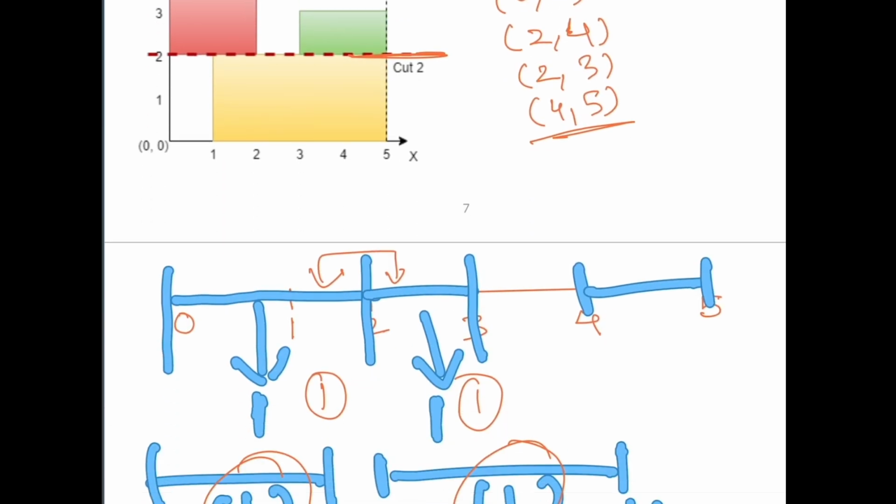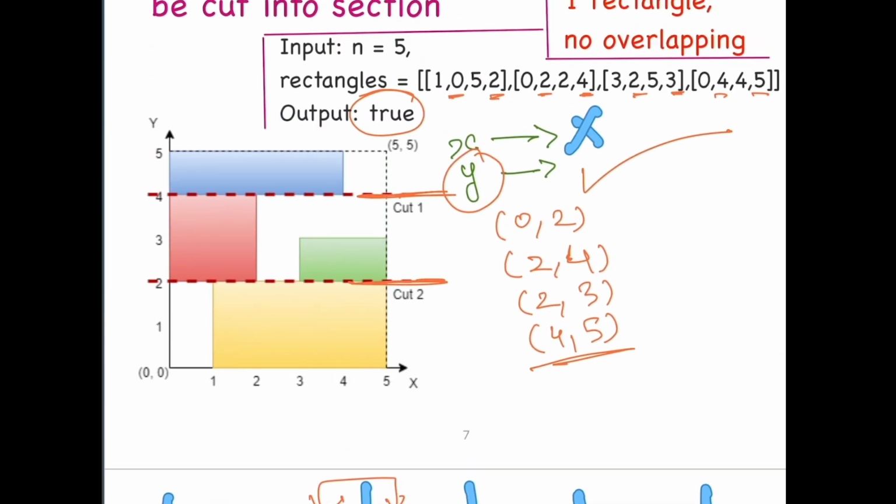And if I show you without this graph, technically, you will see that we had a range 0 to 2 which said that I can form one rectangle. We have another range 2, 3, and processing it sequentially, 2 to 3 will come first.